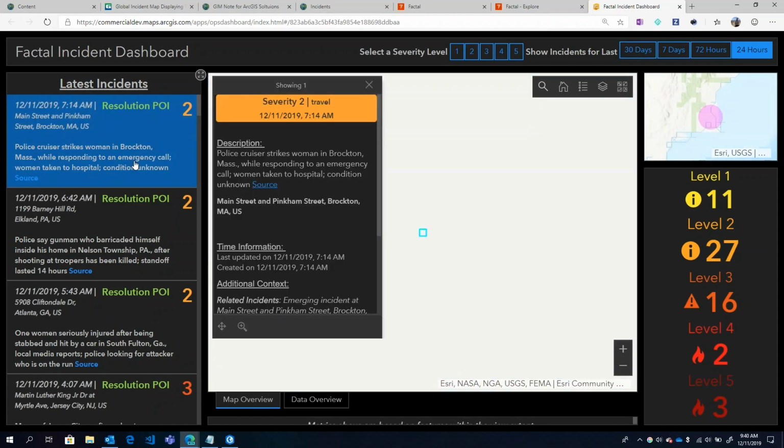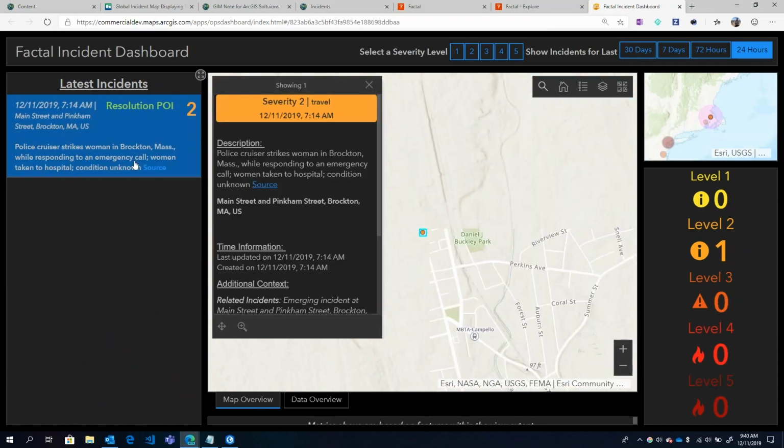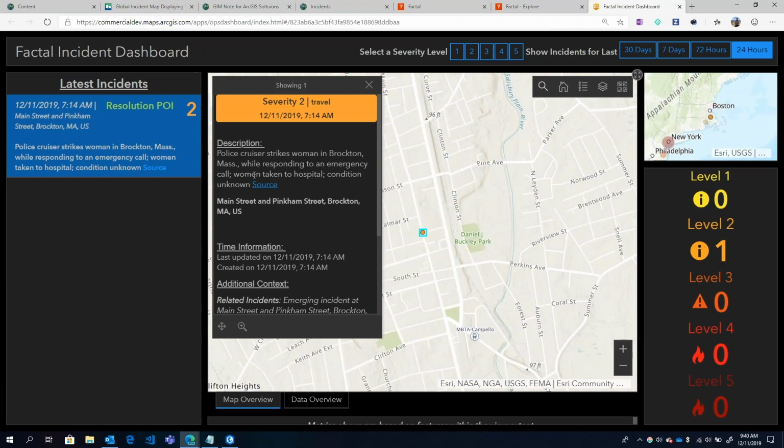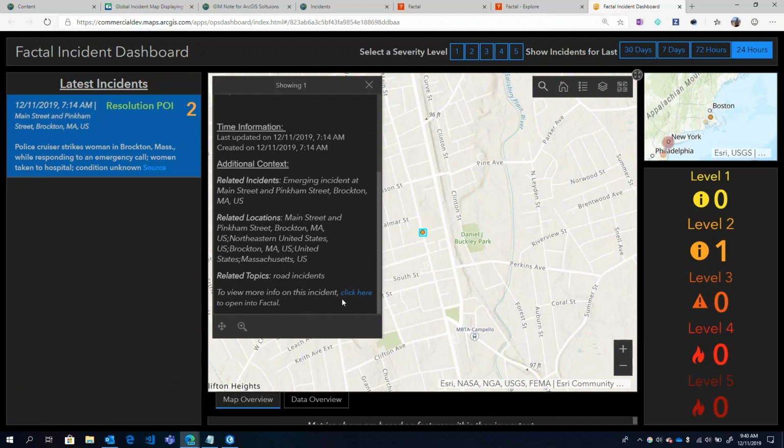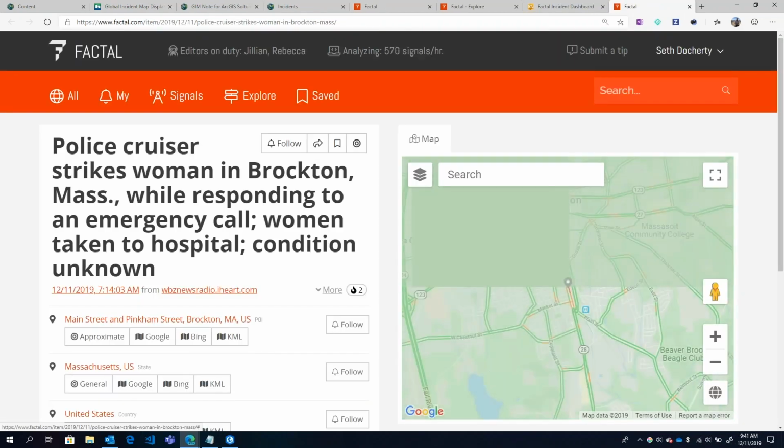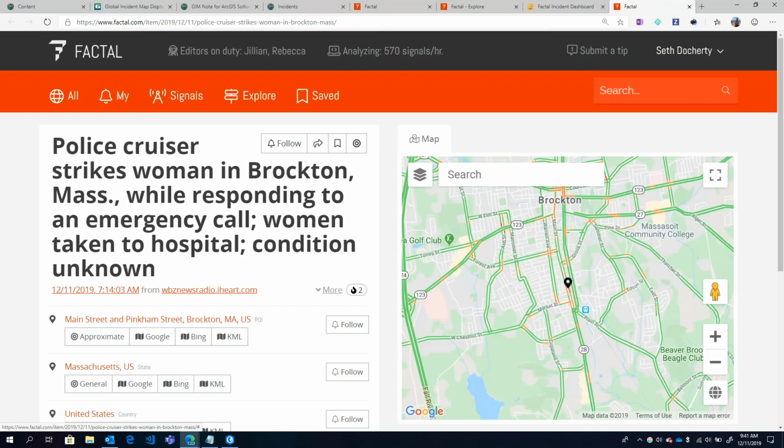Furthermore, if we want to check out a particular incident, we can click on it, it zooms to it, and we can get a description of that information. And furthermore, if we wanted to view some more details back in Factal, we can click here. That brings us back to this particular incident within Factal.